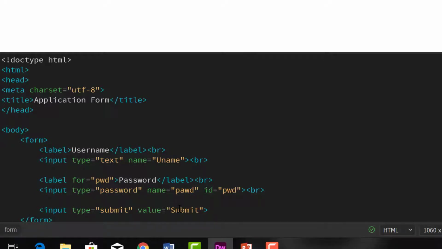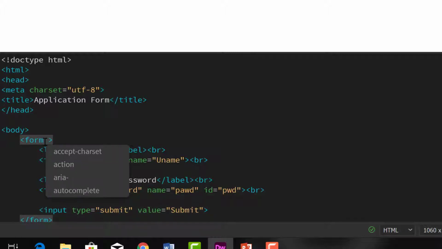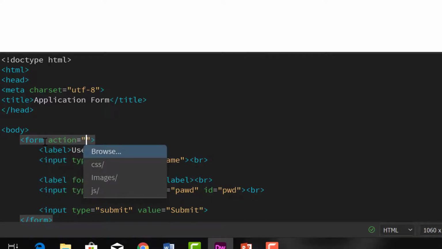Now, as you know, when you click on this button, this form will be submitted and you will go to the next page. You will come to the form section and write this action attribute, and the value will be any page.